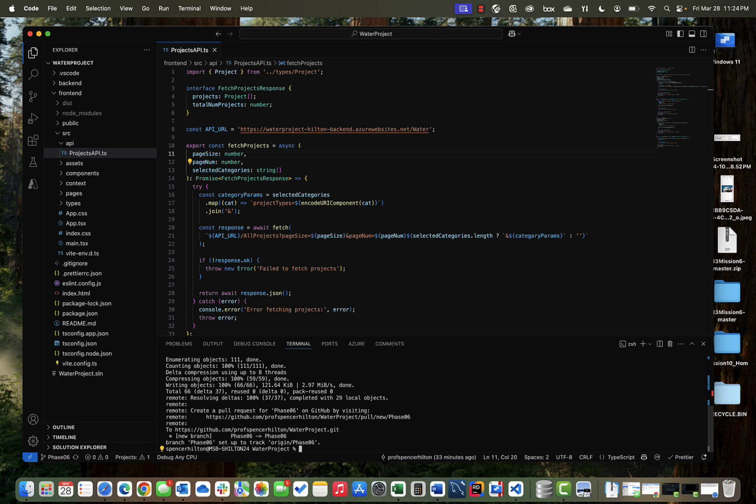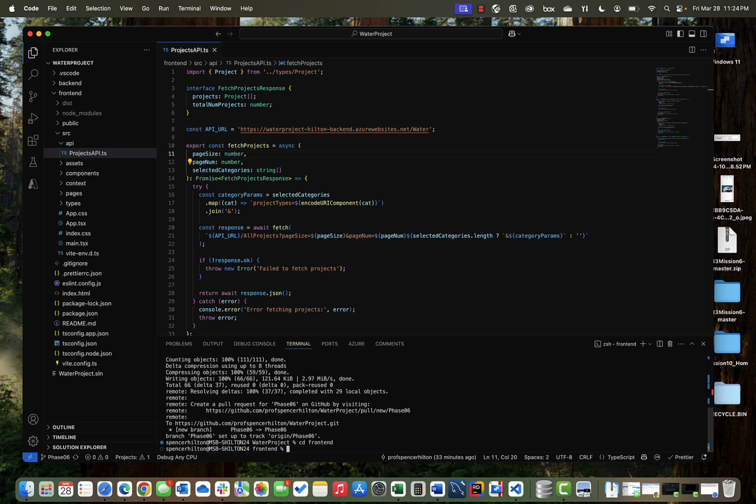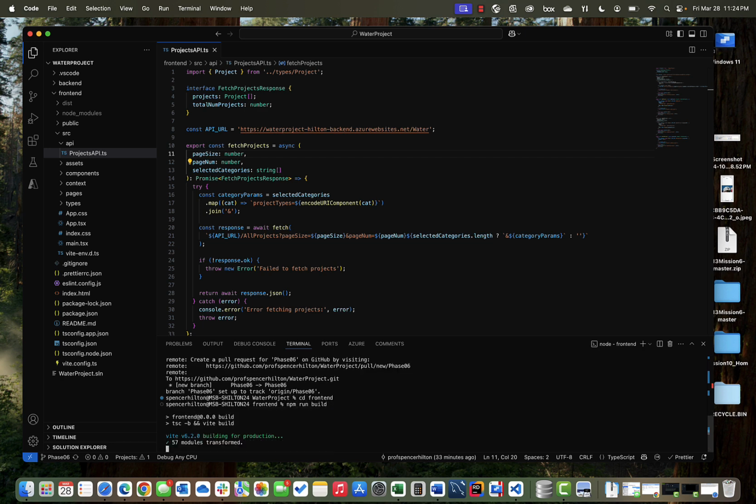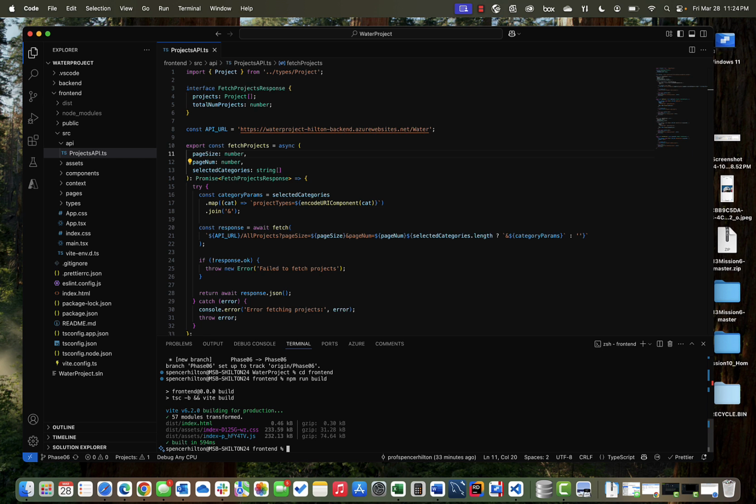Now that we've done that, I'm going to cd into the front end folder, and once we're in there, we can run npm run build. This is essentially going to do the same thing that our publish command did, but for the front end. And so we've got everything ready to go with that run build.